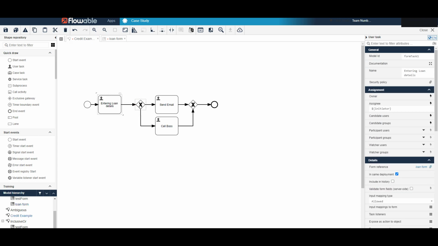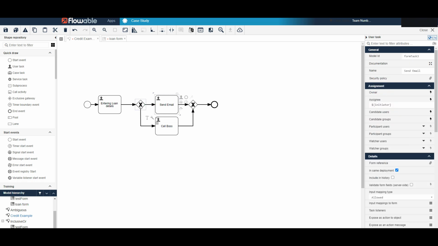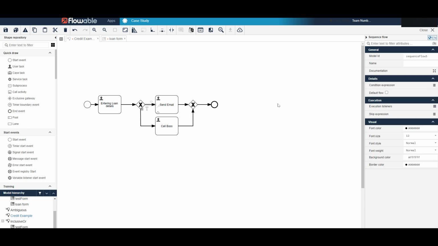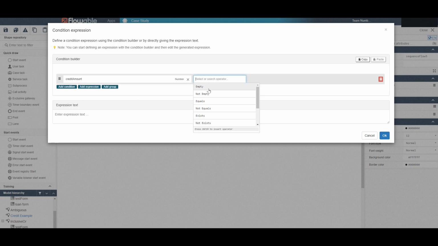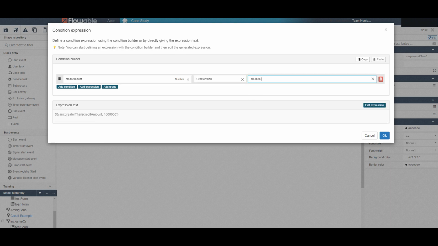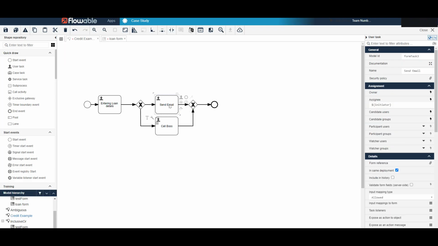Now going back here, like I've said, we want to say if the credit number is higher than 1 million, we want to send an email. If it's lower, we want to call the boss. So here in the condition, we have to enter this. It says if credit amount is greater than 1 million, what we do is we send an email.